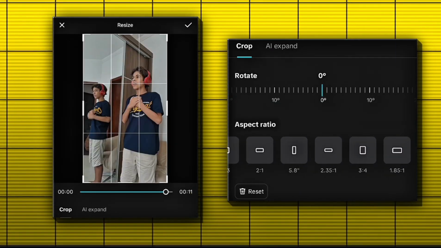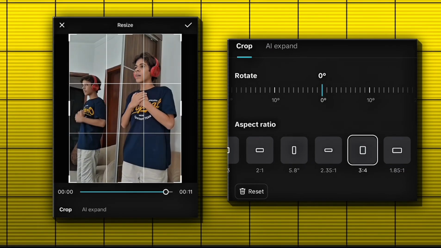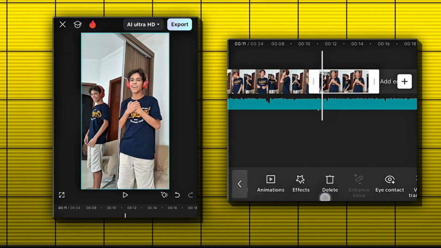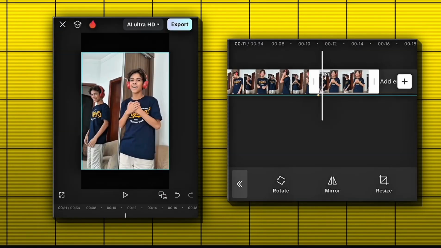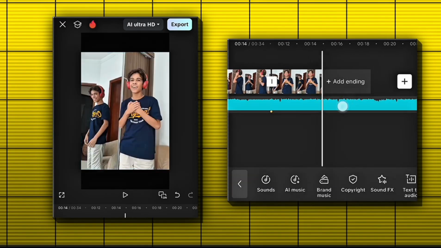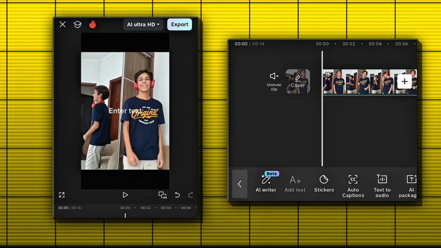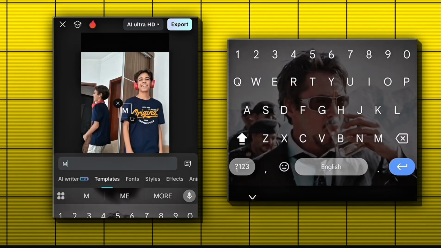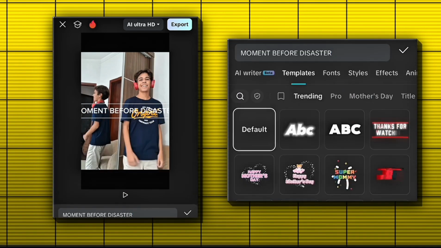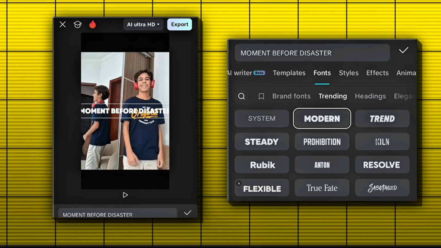Do the same thing with the second clip. After cropping it, cut out the unnecessary part of the music as well. Our music setup is now complete. Now it's time to add text. Click on the text option and select Add Text. In the text box, write Movement Before Disaster. After writing it, go to the font option and choose a bold font. Place the text in the upper corner.